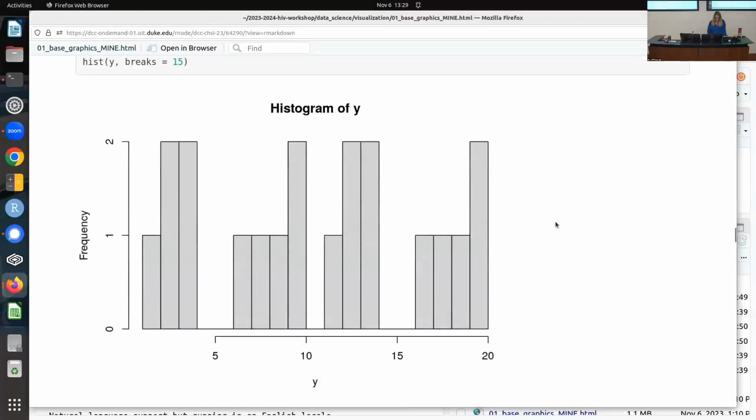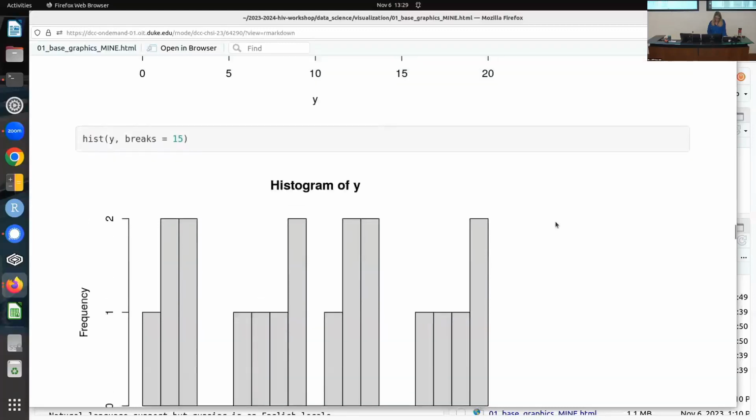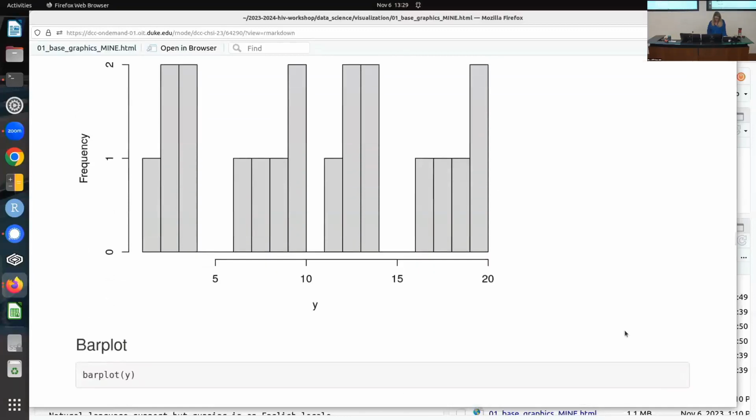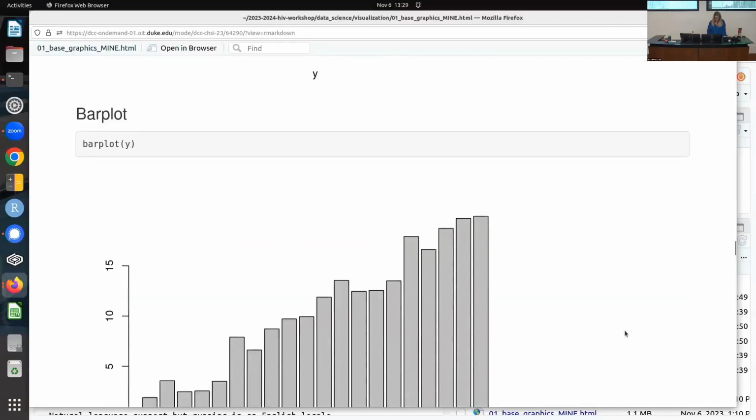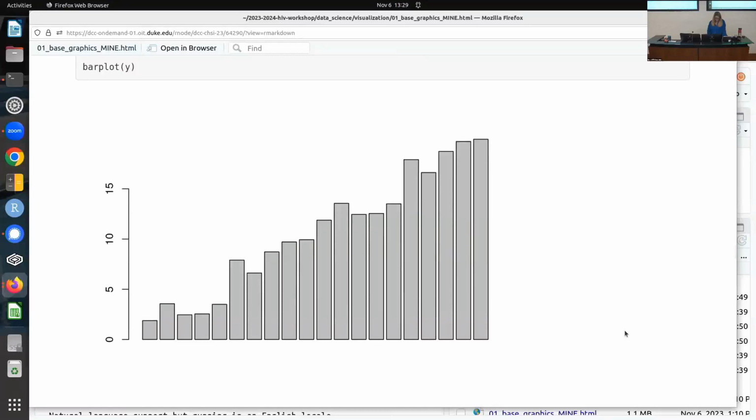Now, if I say I want it to break at 15, that's a little bit better. So now I see a little bit of variation. And then there's a bar plot. So this will take each X and then the Y variable and give the height. The height will be the Y variable, and then the X.